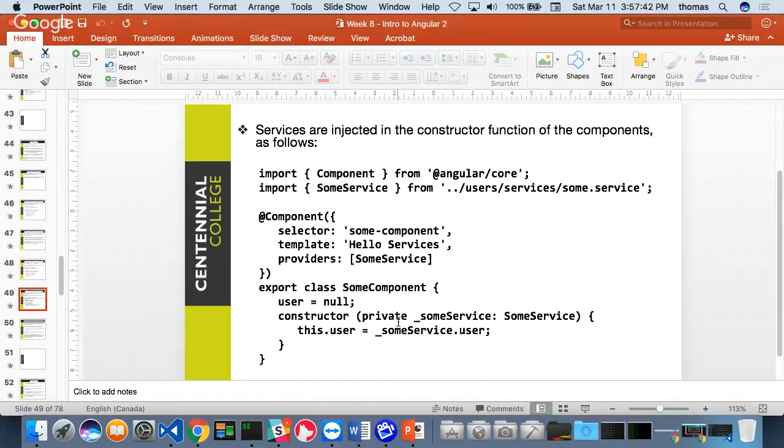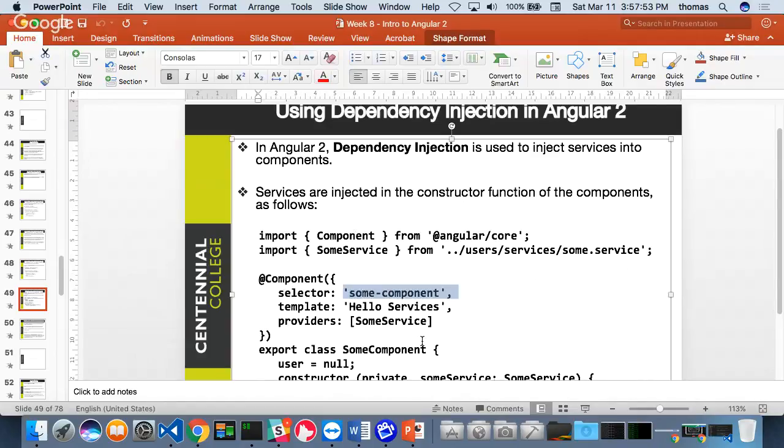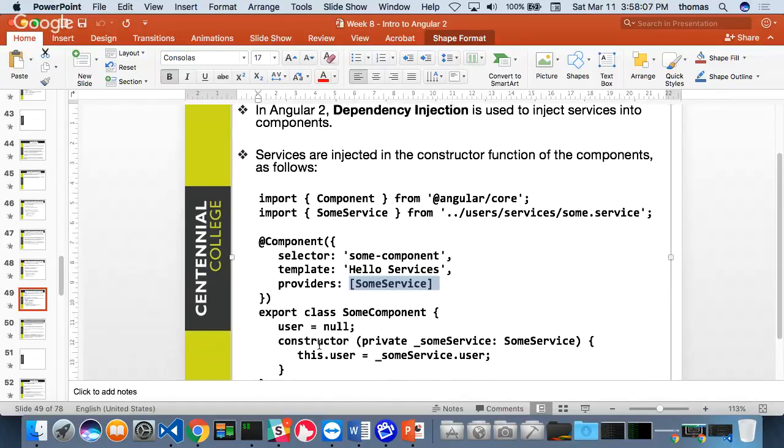And here's an example of using dependency injection. Okay, so I've got some service as an example with some component, and notice that I have a selector which says some component, and my template is hello services, and I'm taking my service and I'm using the providers keyword to inject it as a requirement inside of my component. And then in my constructor, here's my some service. This some service local variable is actually being passed in from this service into my constructor and back out into my template.